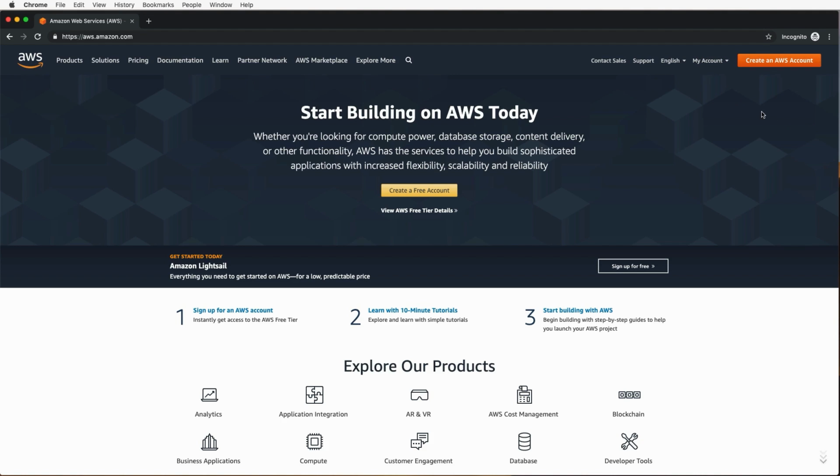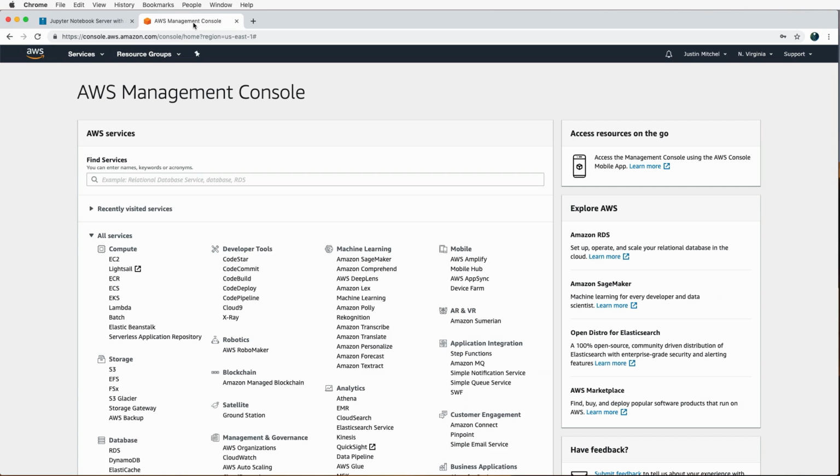So after you actually sign up for AWS, we are going to jump into the AWS Management Console. This is what it's going to look like after you log in.